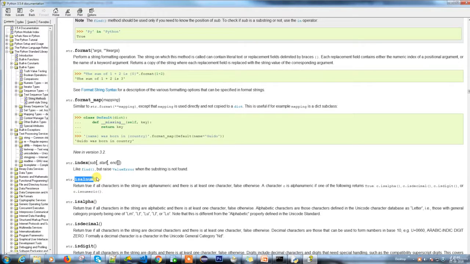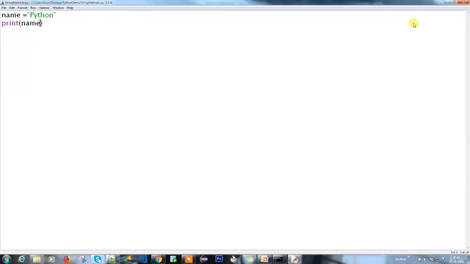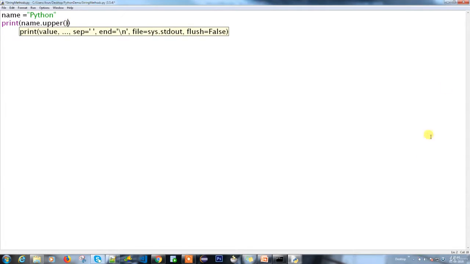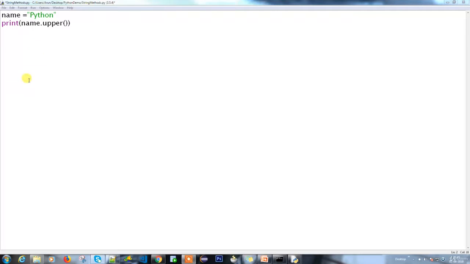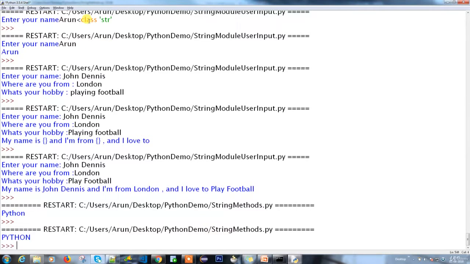We don't have time to go through all of them, so let's try a few simple methods and see how the outcome looks. Whenever you get time, try to implement most of the methods. I'm going to use not all of them, just a few. Say name dot upper. So I'm going to change my data into uppercase.